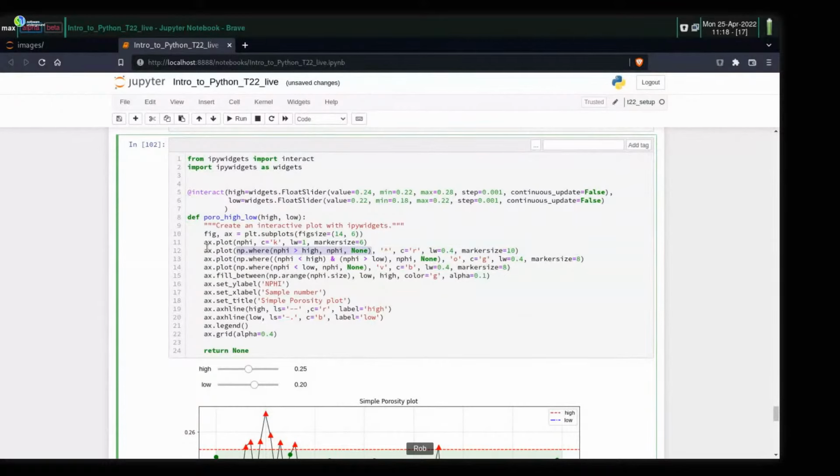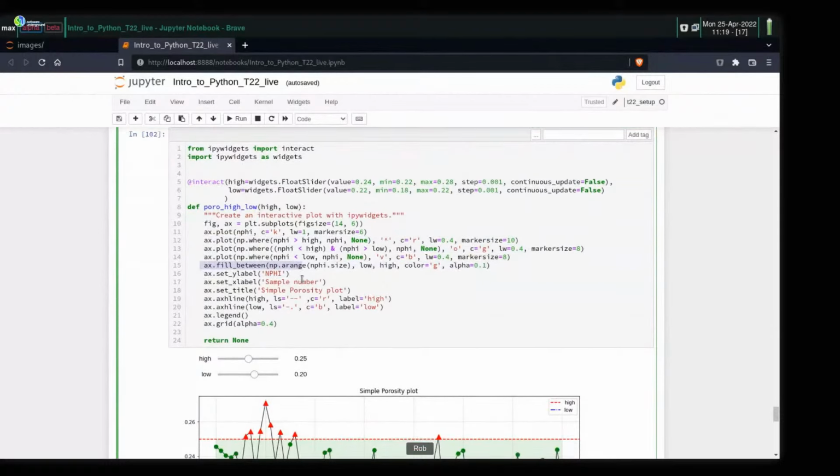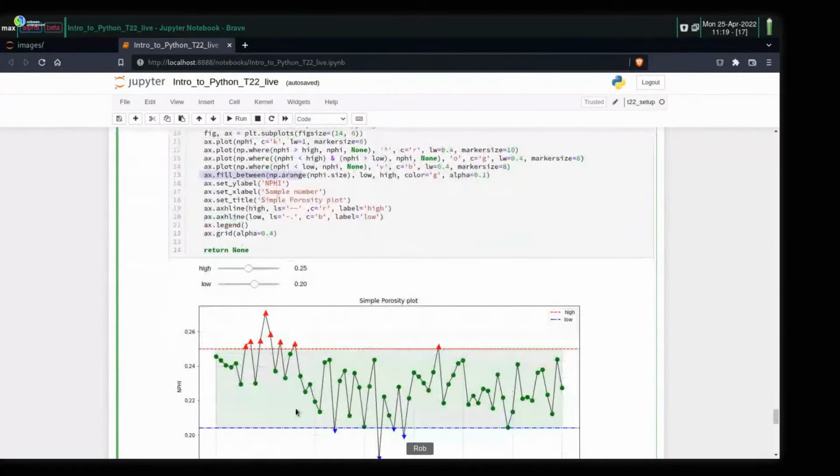But essentially what we're saying is that if the value that we've got is greater than high, then we're going to pass this particular up arrow. We'll change the color to red and so on and so forth. So that's what those things are. The fill between, that's what's giving us this green fill down here. And then everything else is stuff we've seen already. The only new thing is ax.legend, which gives us this legend over here.